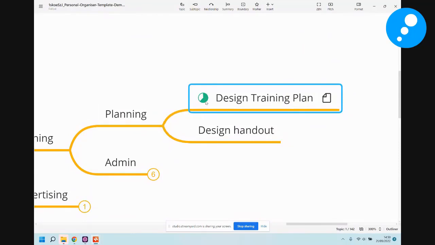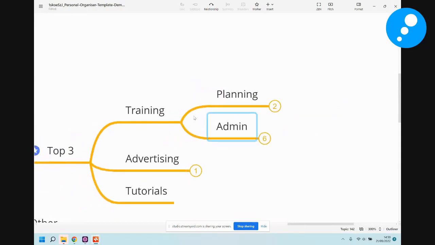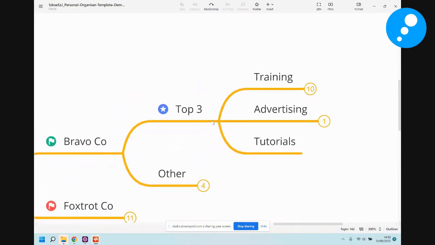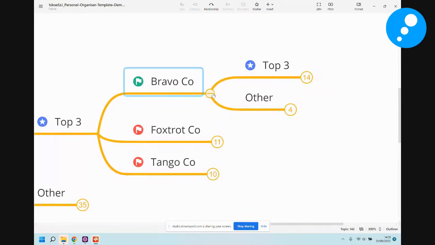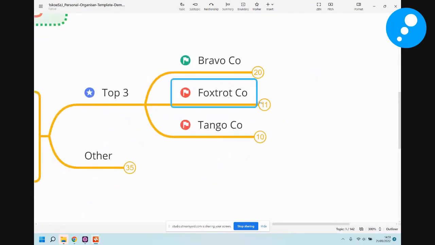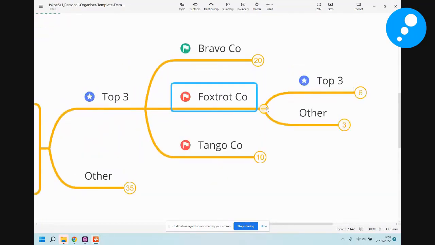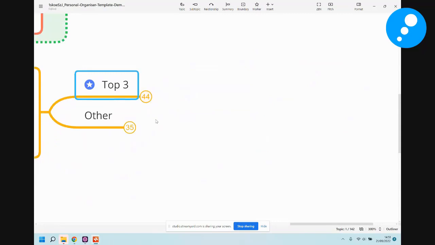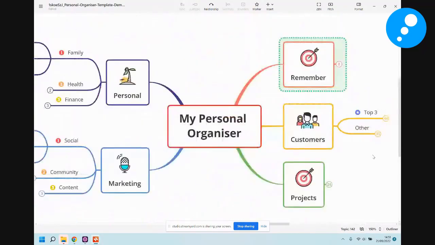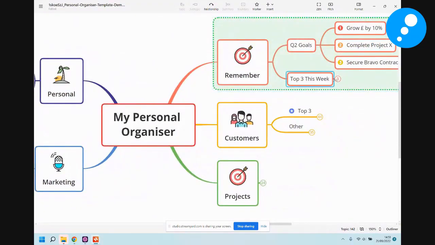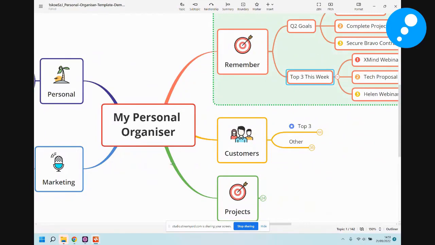But the minute we're finished, perhaps we complete that task and we say that's done, we can just close the branch down and zoom back out and start to look at perhaps some of those other client projects and start to open those up. So it's a nice example of how you can use a mind map in Xmind to really become your central personal organizer, keeping maybe some of your goals up here nice and visible and reminding yourself of what matters this week.